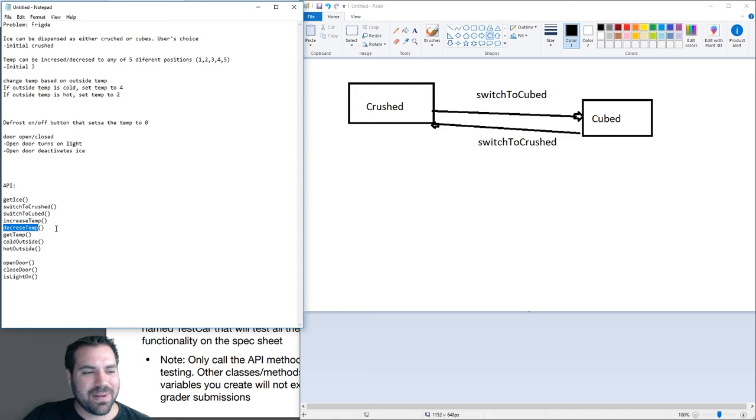Increase temp, decrease temp are not going to change any of the behavior. It's going to change the temperature, but the behavior is not going to change. If I increase the temperature of this fridge, whether it's making crushed or cubed ice, none of these methods are going to change what they do. So I don't have to do anything there. The only difference is if I increase and the temperature is already at 5. But as we saw in Wednesday's lecture question, we can get around that without an extra state. So these are not going to cause any state transitions, so I'm not going to need any new states there.